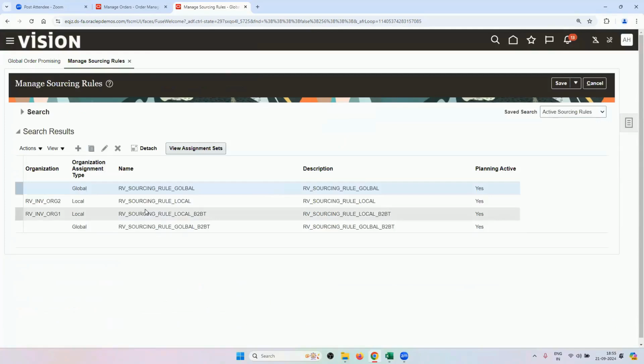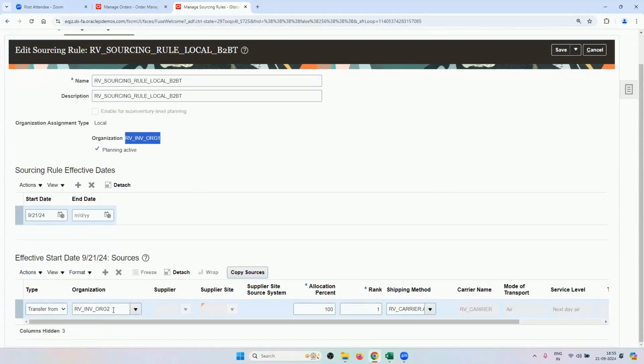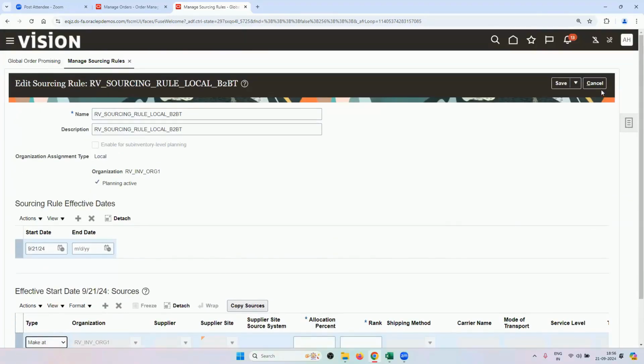So how you will create is, I will go to my local rule. Same thing, you need to link it with RV inventory org1 and transfer from RV inventory org2. Now, if you have to create a buy from, you have to give a type as buy from, and then give the supplier details, allocation percent and all that. If you have to create a make at, go to make at, give all the details here. Then it will trigger a make at or a buy at flow with that supplier. So this I'll show you again tomorrow.